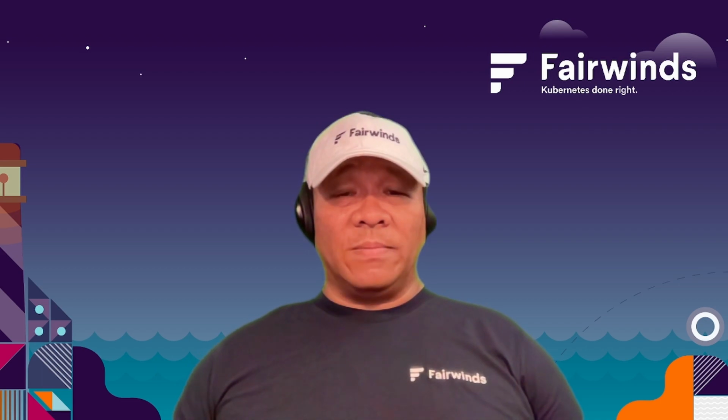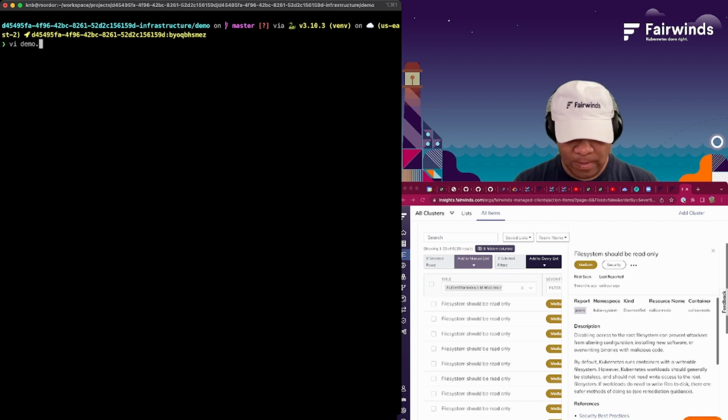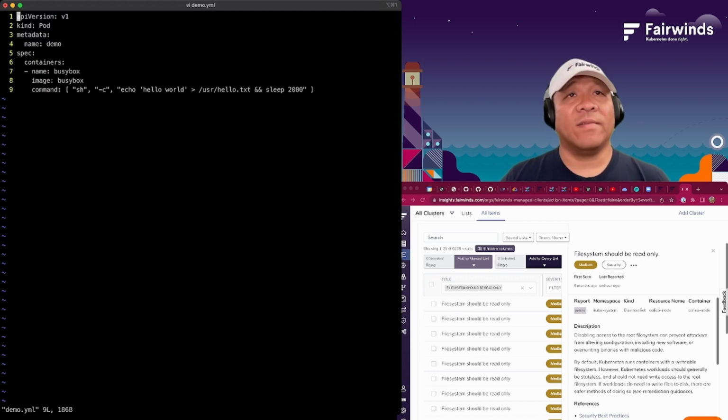you through one example. In my terminal window, I am connected to a Kubernetes cluster. And here we have a simple manifest that deploys a pod that echoes hello world to a file in /usr named hello.txt. I've added some wait time so that we can log in and verify that the file is written before the pod completes.